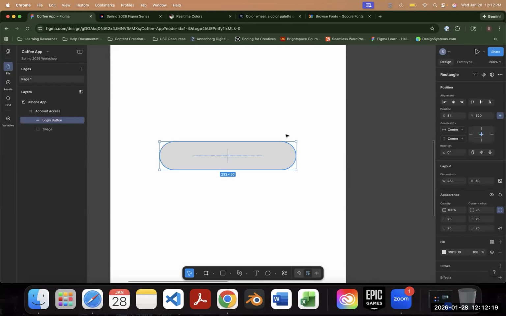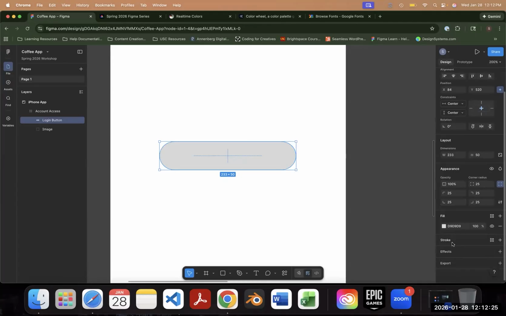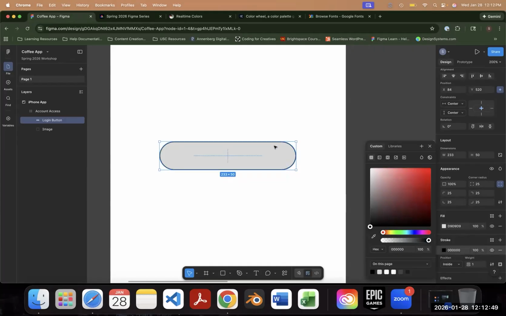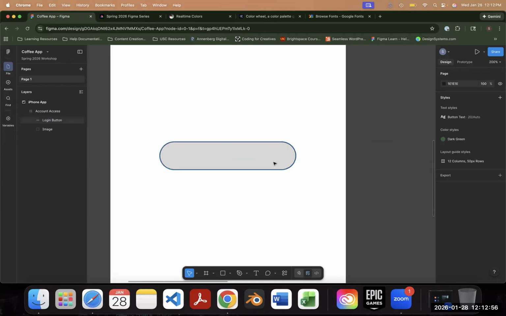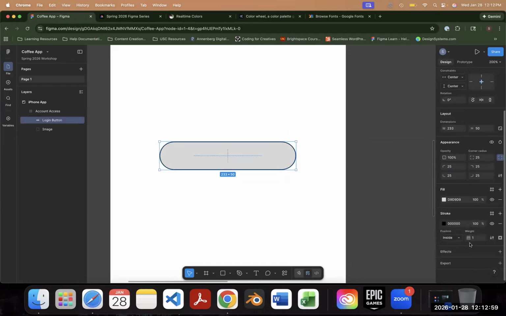I'm going to click back on my rectangle, and there are two different options for your color here. One of them is going to be your fill, and the other one is going to be your stroke. So fill is going to be the background color of this shape. So in this case, it's the actual color of our rectangle. Stroke is going to be if you want there to be a border around it. So if I click on the plus right here, you'll notice it adds this default 1 pixel black line all around my shape. That's just your stroke.